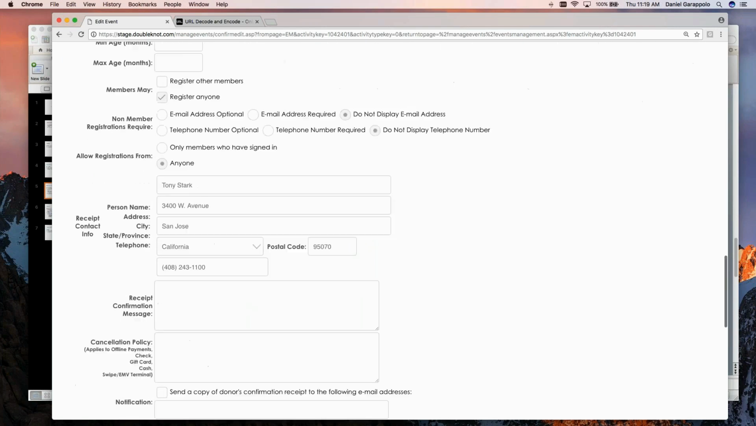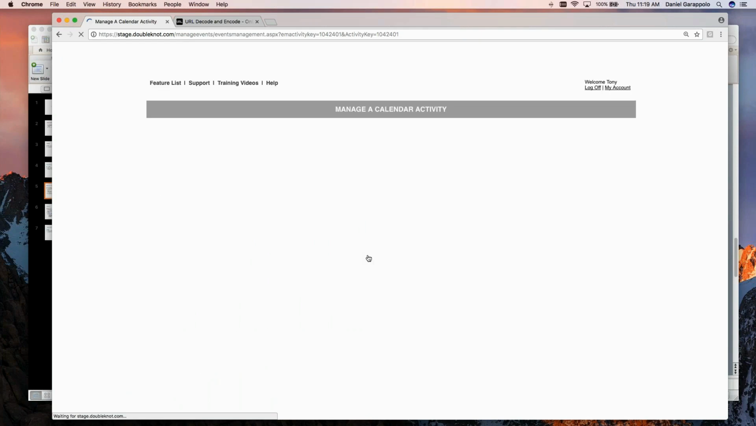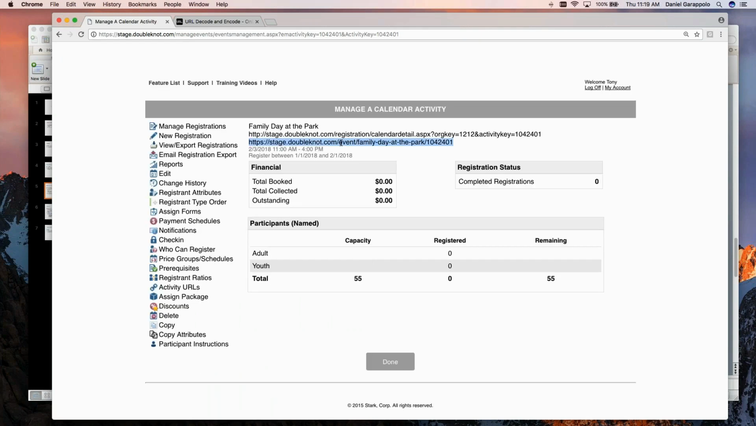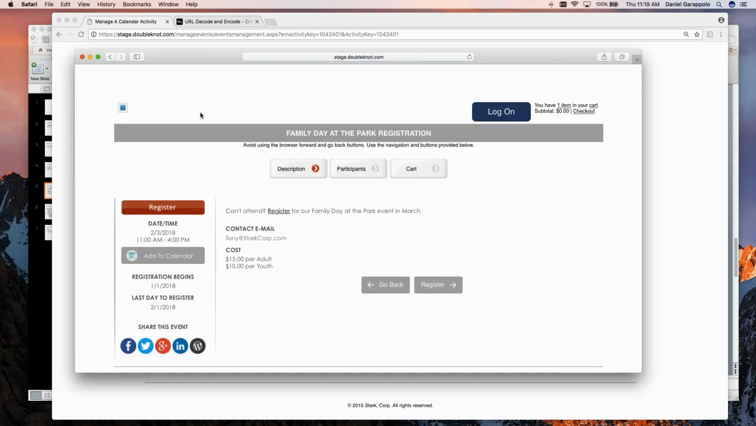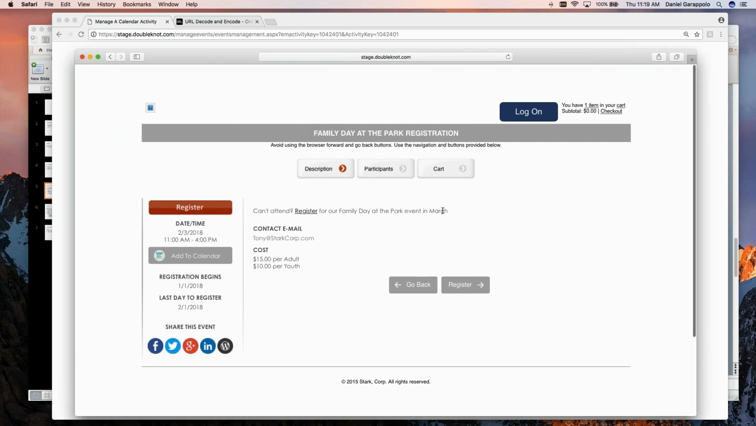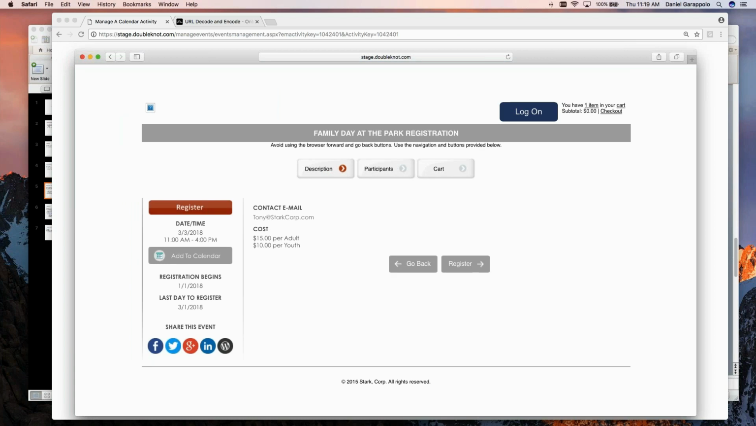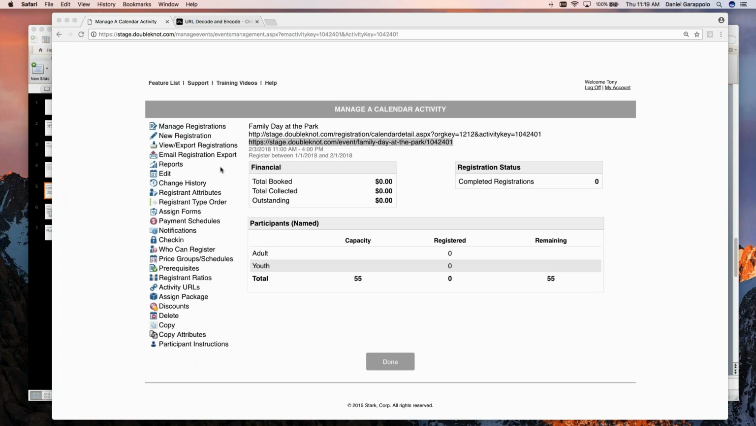So if I go down now and save this, and I take this URL, my Family Day at the Park URL from February, and I'm going to grab another browser again so we can see this not logged in, and I paste that in. What you'll see in the event description is that tool I have set up. So you'll see right here it says, can't attend, register for our Family Day at the Park event in March. And if they click register, it will go to the event in March. So DK links is a very easy tool, kind of, again, makes your job easier when you're building events, creating links to other content within the application.